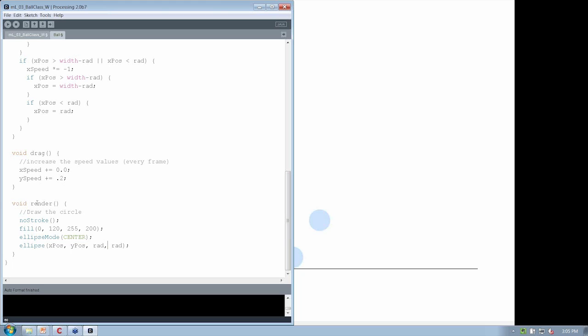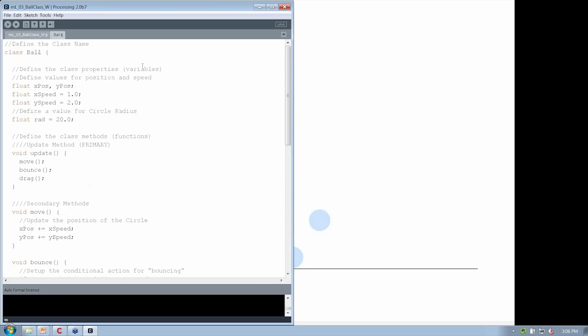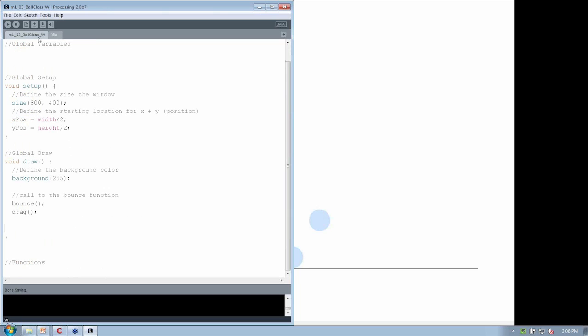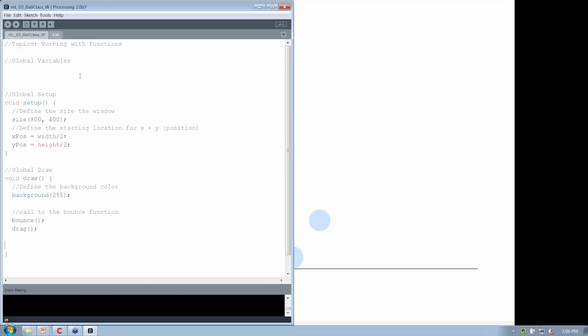So now we're using void render. So we've got no stroke, we've defined the fill, ellipse mode by center, and then the ellipse by X position, Y position, and radius. So this will successfully define a class of objects called ball, right? Okay, so this part's complete. Now we need to go back and be able to use the ball class and restructure what we have going on here inside of the main tab.